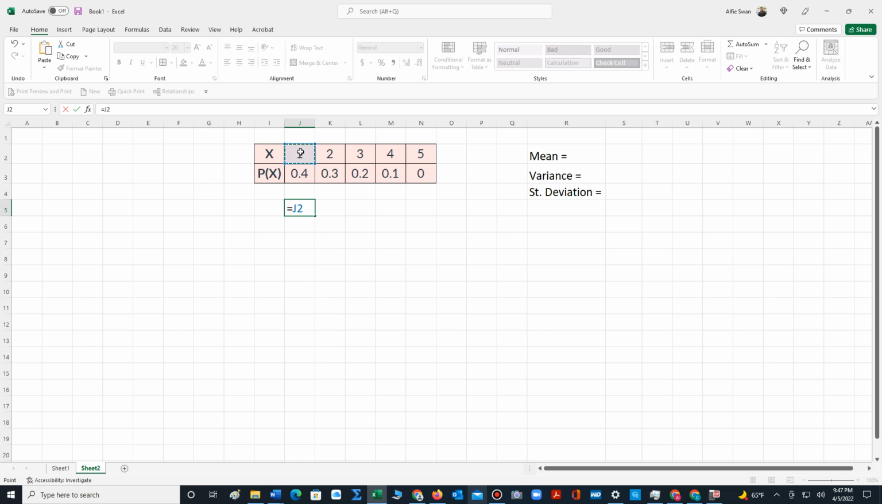the cell that contains the outcome 1, multiply that with the cell that contains the corresponding probability, hit enter. Now we're going to use this little button here on the lower right hand corner to drag to the right to allow Excel to perform similar computations for the other outcomes and probabilities.